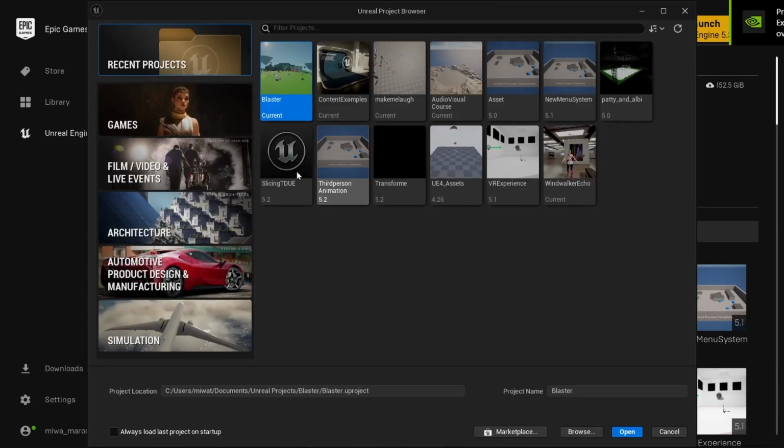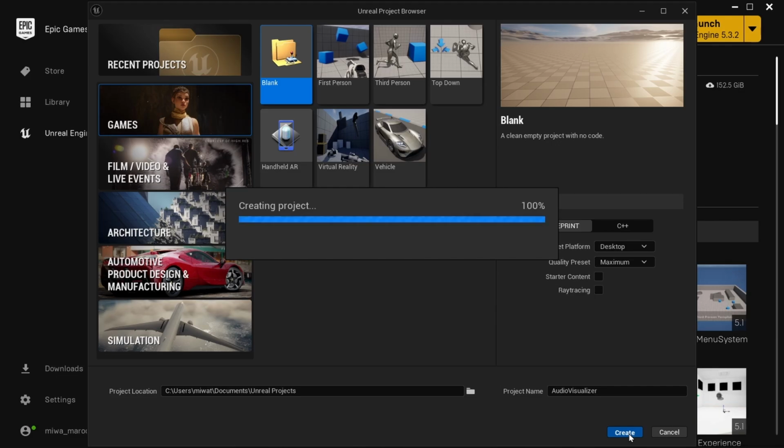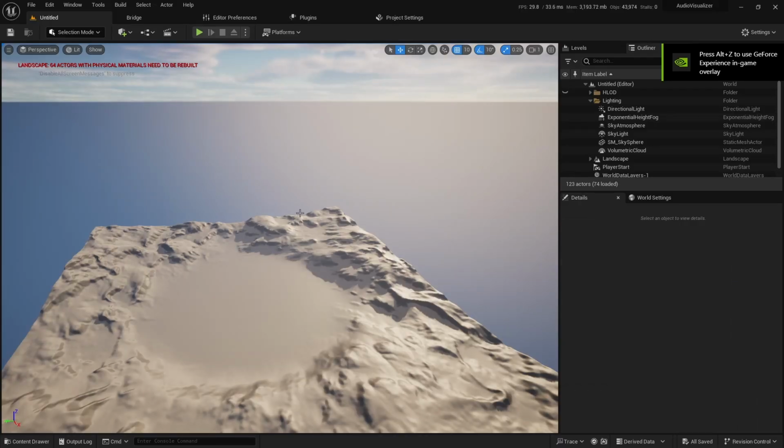So let's get started. I'm gonna open Unreal, and basically I use a blank project with blueprint. It's okay, desktop maximum, no starter content, no ray tracing. I'm gonna call it Niagara audio visualizer, and then create. Now I can launch the Unreal project.